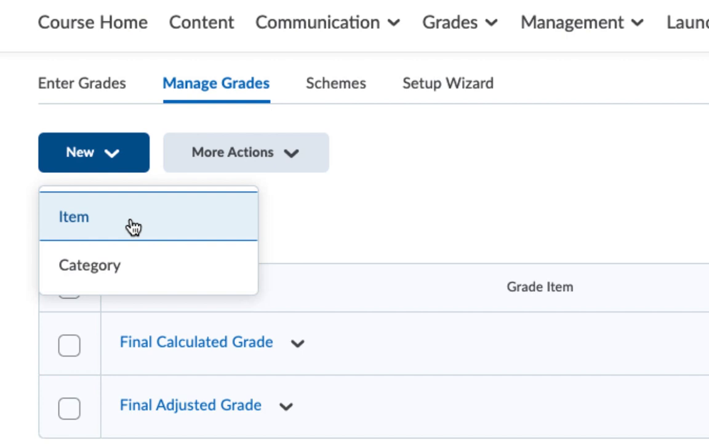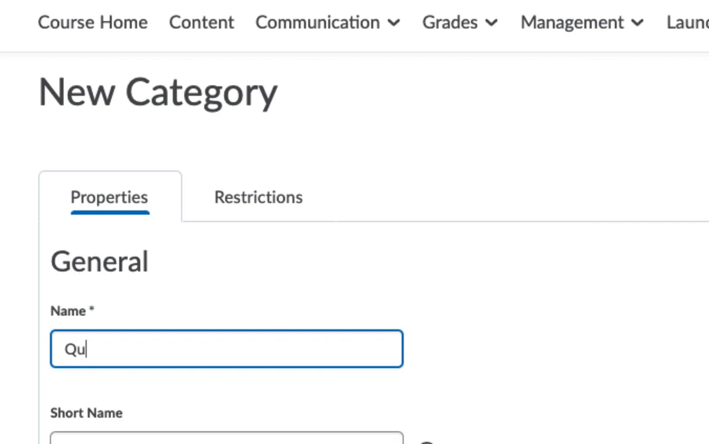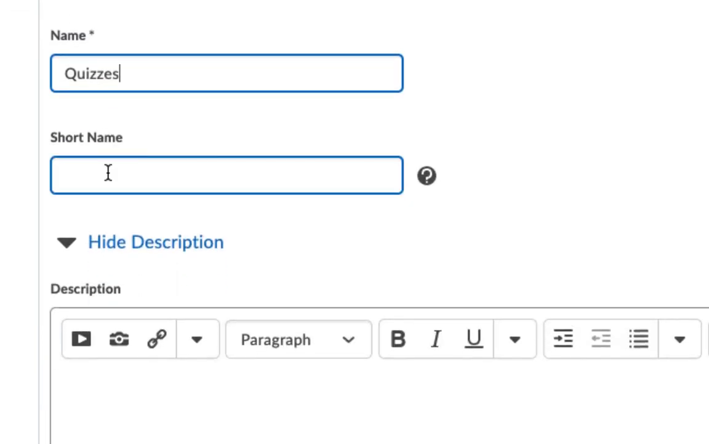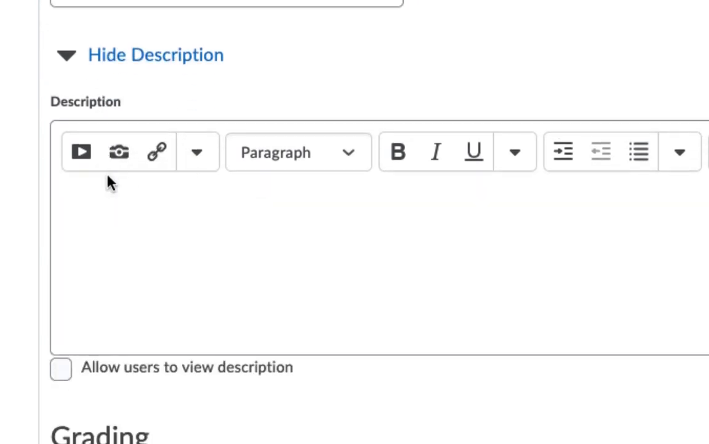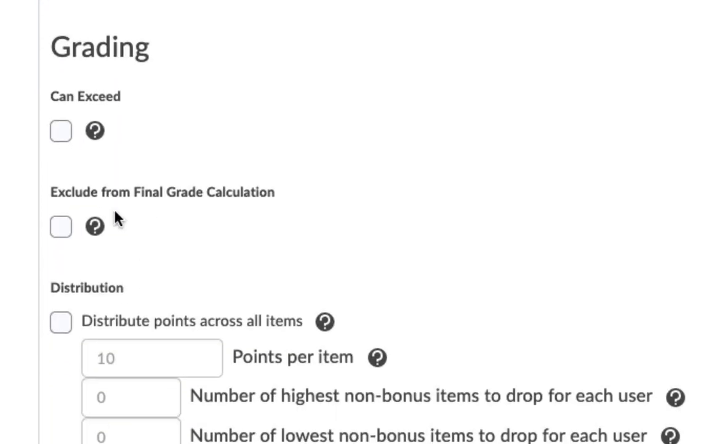But the other reason that you might need one is, let's say I want to take all of my quizzes and drop the lowest two. So I'm going to create a new category and I'll name it Quizzes. Don't worry about the short name. Don't worry about the description.